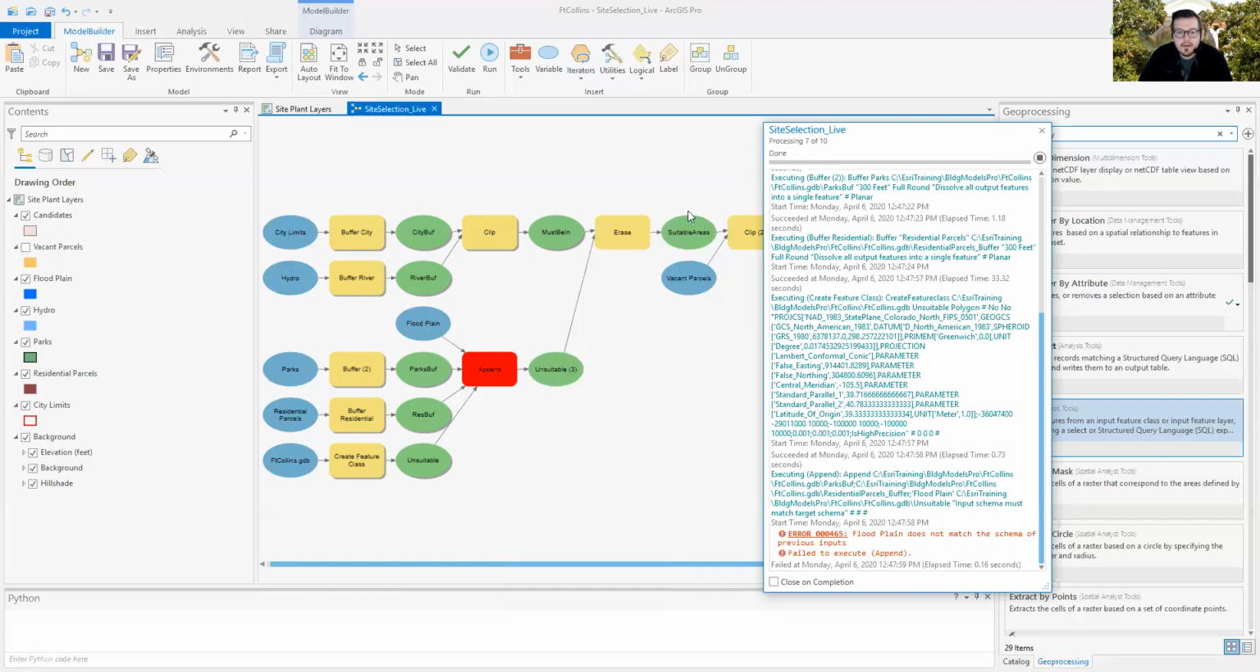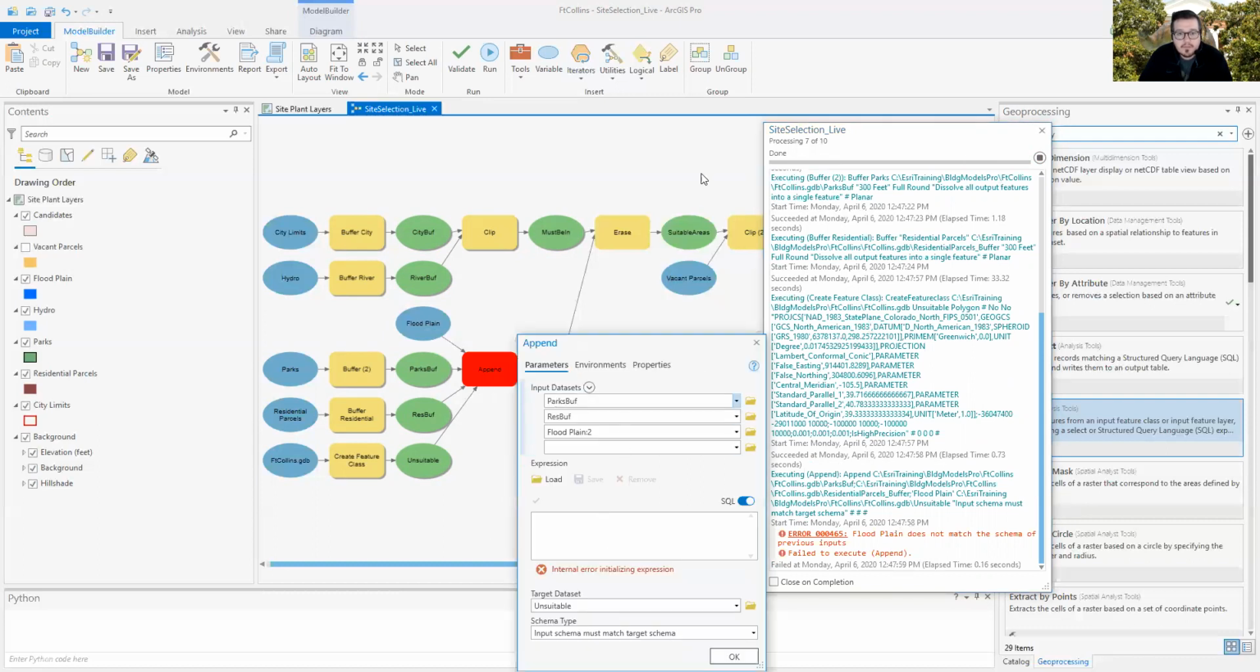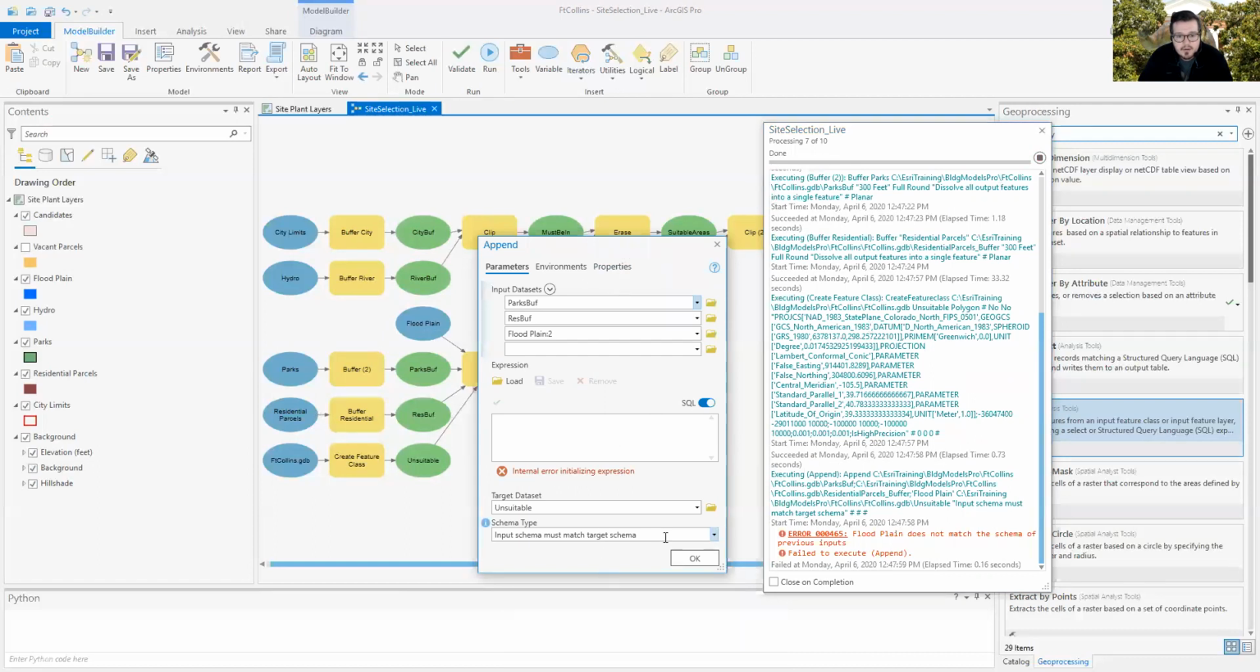Okay. So let's go back and open this up. Oh, gotta validate. Okay. What do we got down here? Input schema must match target schema. No. Let's just use the field map to reconcile that. All right. So we don't actually have to do anything here. I forgot to do that step.